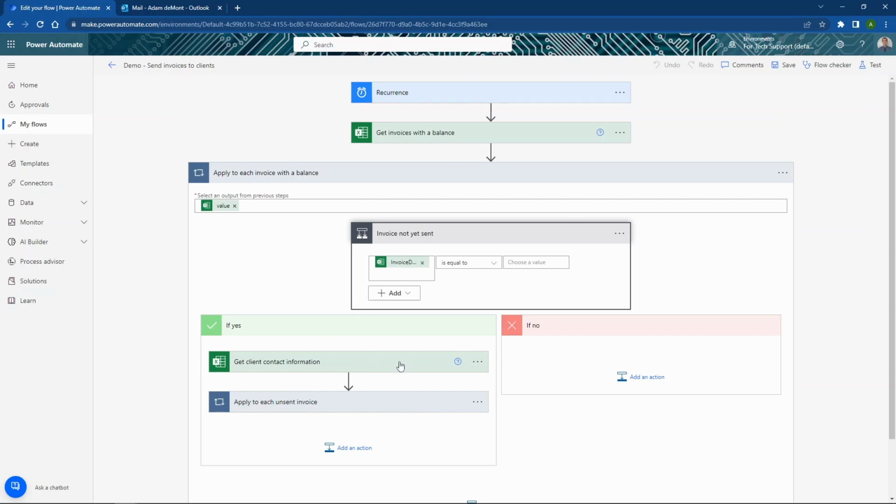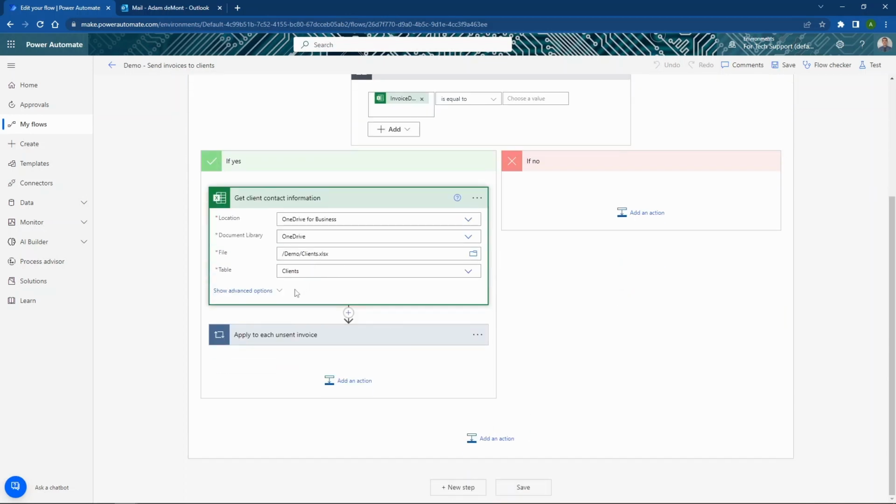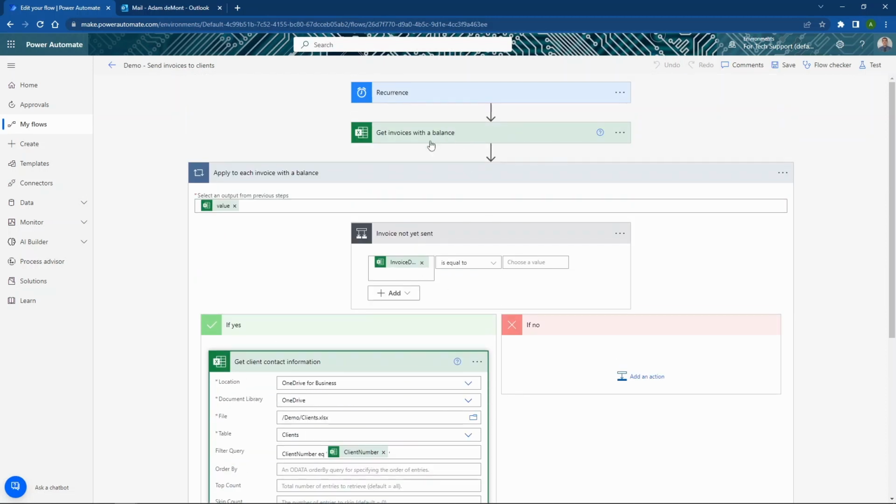So the first action under the if yes side is to list rows present in the clients table. And wherever you save that in your OneDrive, you'll want to select that file for clients and the table of clients inside that file. And I've renamed that action to get client contact information here. If you expand the advanced options, you can see I've set the filter query to client number with no space. That's one of my column names in clients. Equals EQ, and then in single quotes I put the variable for client number from the spreadsheet up here for the invoices.